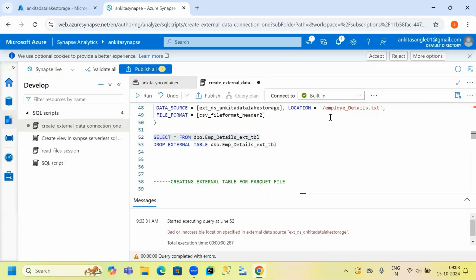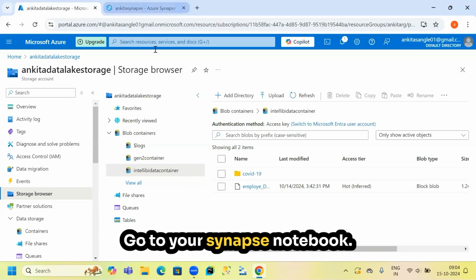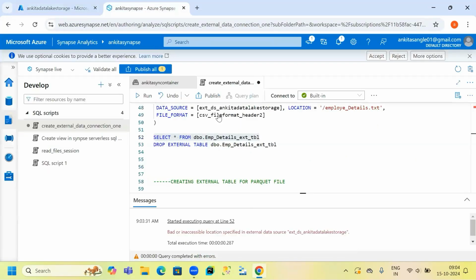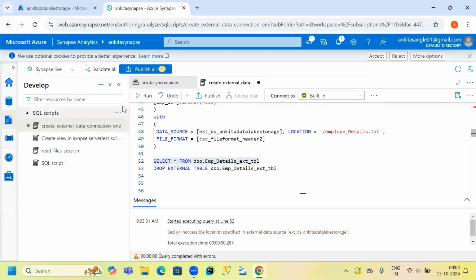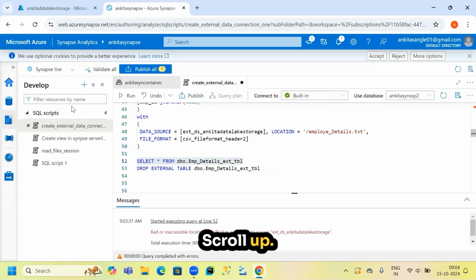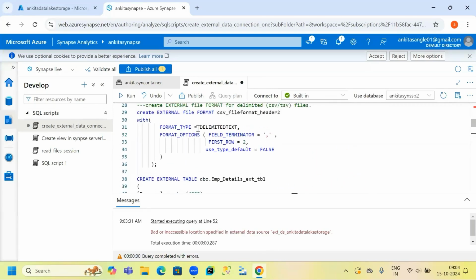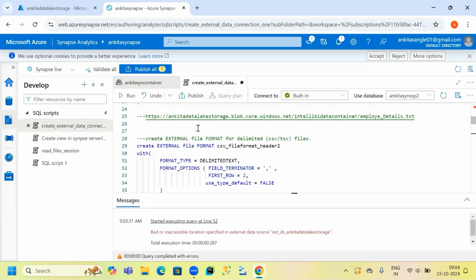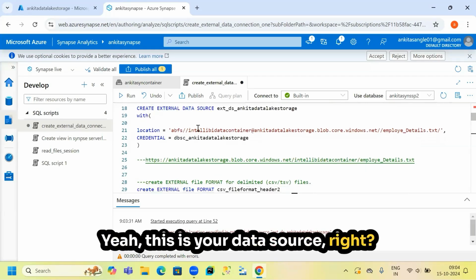Scroll up. Where you get the data source? Data source, show me data source. No, not that one. Go to your Synapse notebook. Scroll up, keep scrolling, go up. No, not yet. Scroll up. Yeah, this is your data source, right?